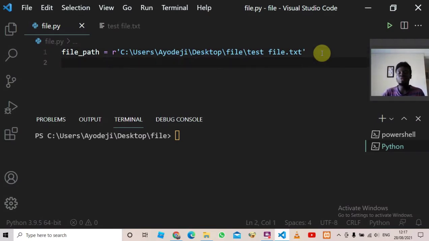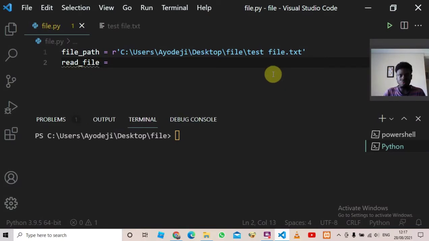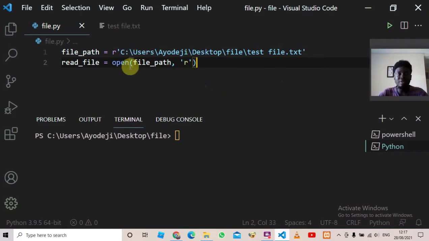So now we want to actually know what is inside the content of this file without actually opening the file. The next thing that we're going to do is declare another variable. We're going to name it read file. We'll say read file is equal to open file path, comma R. So what we did here is that we are telling Python to open this file path and put it in read mode.